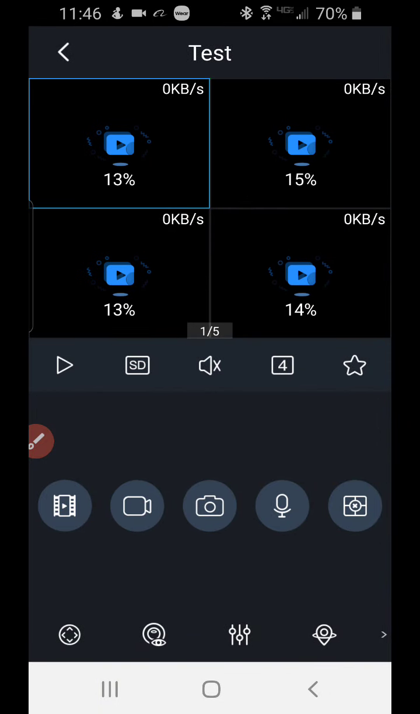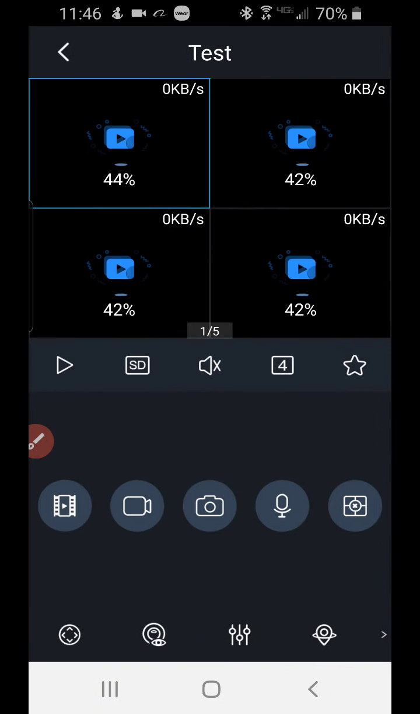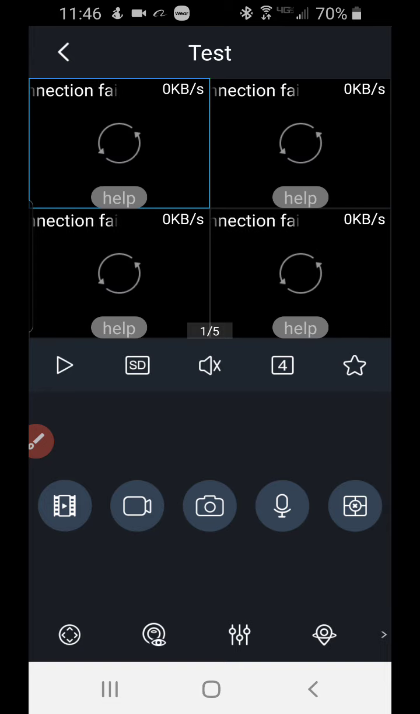Once it saves it, it should load it. Now, one of the quirky things about this is that it has to find the site. So the first few times it says it's failed. Now, this is a new app, and I think they're still working a few kinks out in it. So down here at the bottom, you get your four squares, and then you've got some icons just below that. You have a play button, a standard definition button, an audio button, a button that says 4, and then a star. And just below the star, you'll see a square with a circle in the middle of it. Four squares with a circle. That is your on and off button.